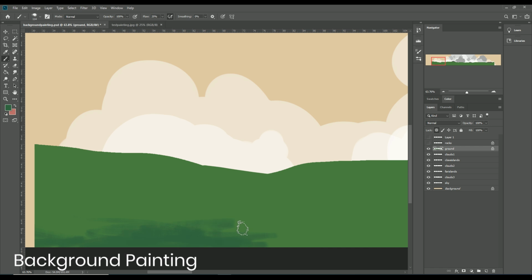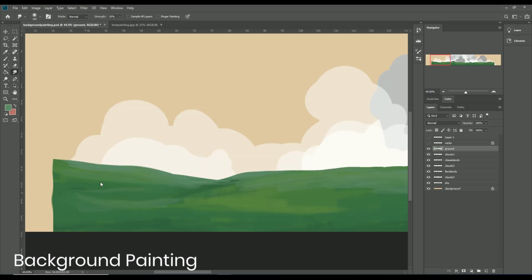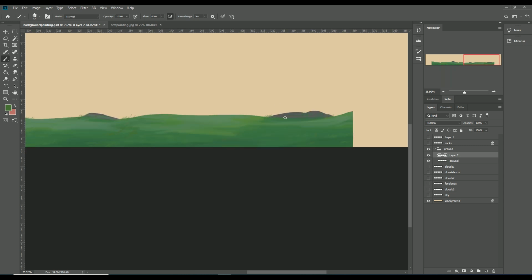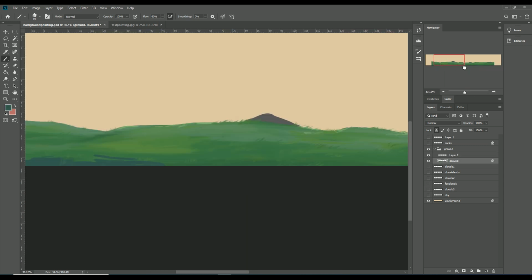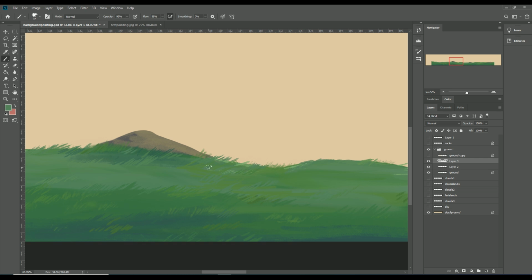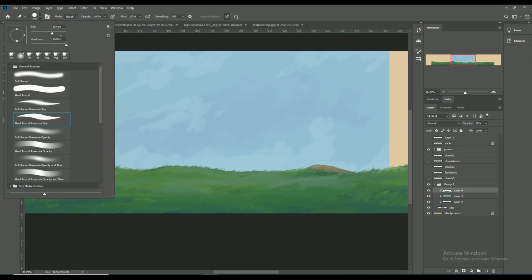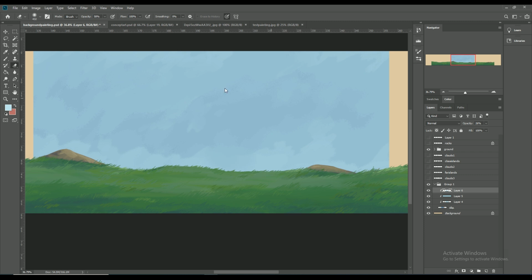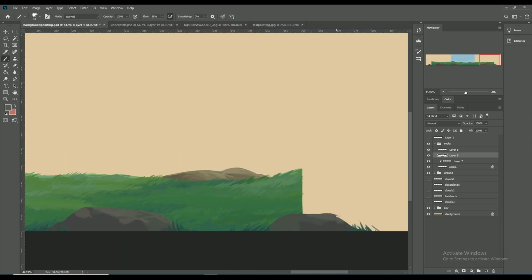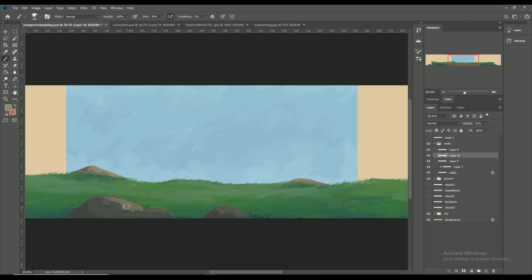I then started painting each of the layers of the background in Photoshop. So first throwing down some base colors and then going in and painting in more details on the grass. And I made sure to organize each of my background layers into separate folders so that I could isolate them and export them easily. I then added some lighting and shadows on the rocks.